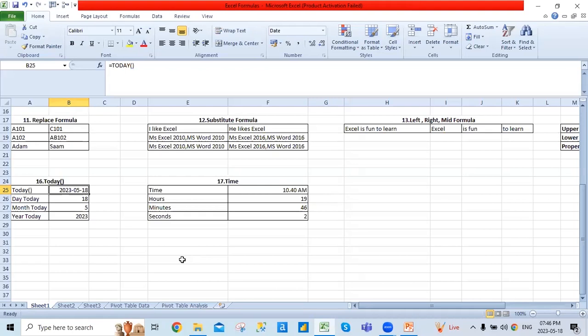Today means the current date, which is today's date. So you just need to add today and it will return the current date. Now from this date, you need to find the day, the month, and the year, and you'll be able to get it.